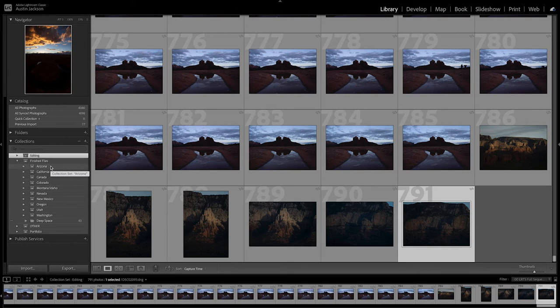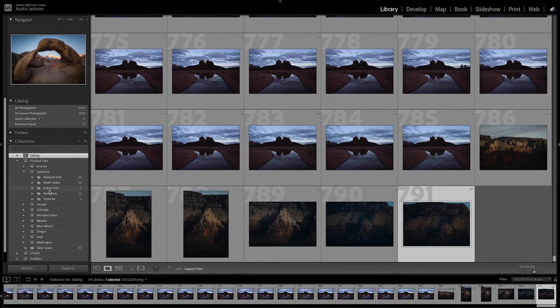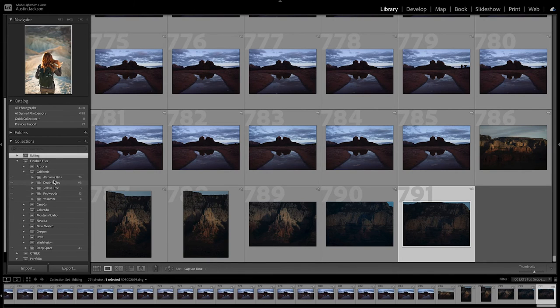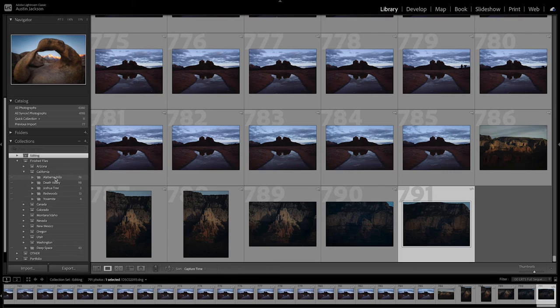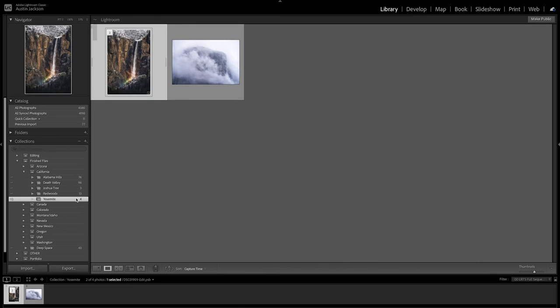Obviously, you could have different states. You could have less states. You could have more states. You could categorize it like Pacific Northwest, Southwest, East Coast, whatever you want. But within each of these, I have particular spots. So let's say, for example, I'm going to drop down California. So these are the spots in California that I shoot at or that I have shot at before. And I could just click on those, for example, Yosemite, to bring up my Yosemite photos.